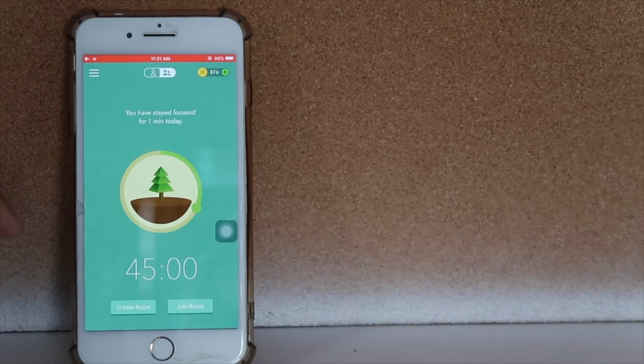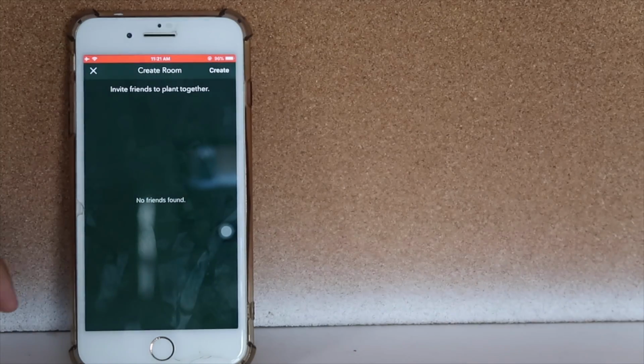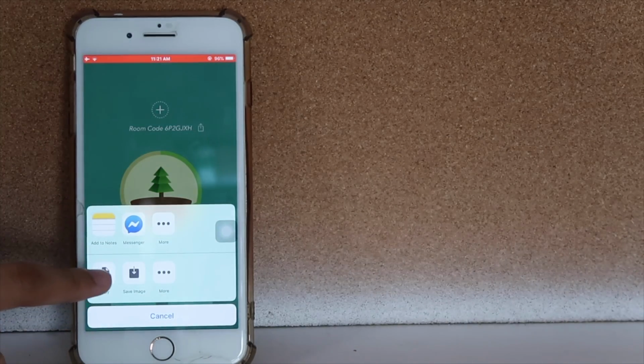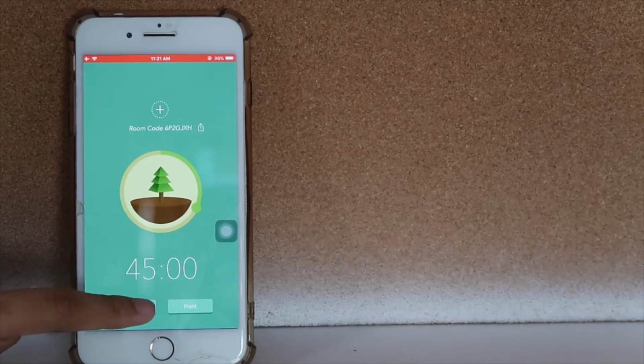Oh, and this app also has a group study function, where you can create a room and then share the code with your friends, or you can join a room they already created by putting down the code they gave you.